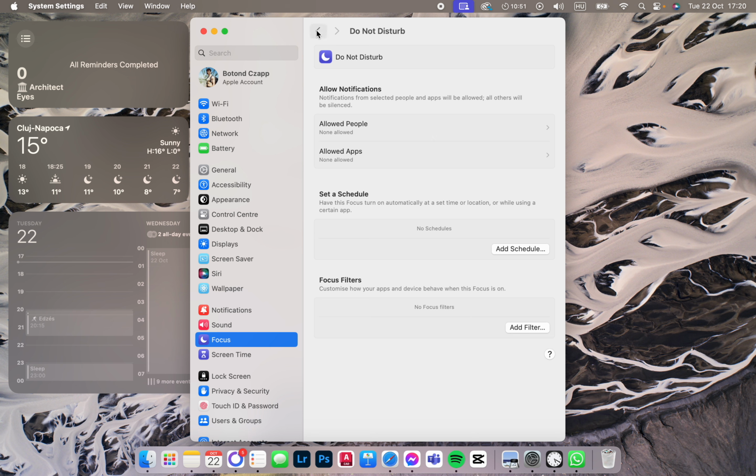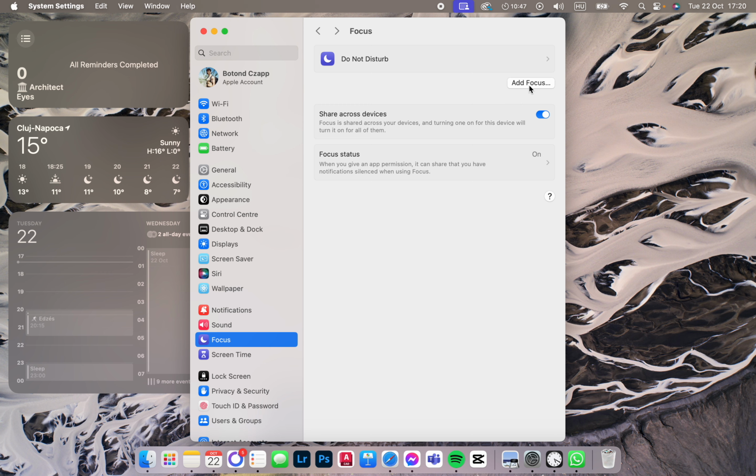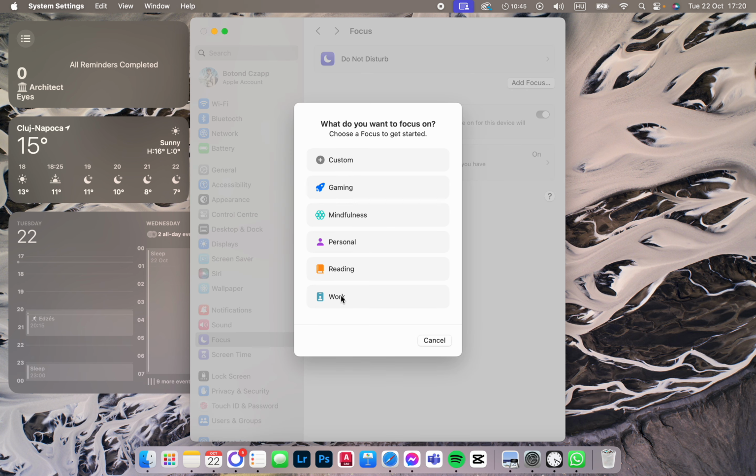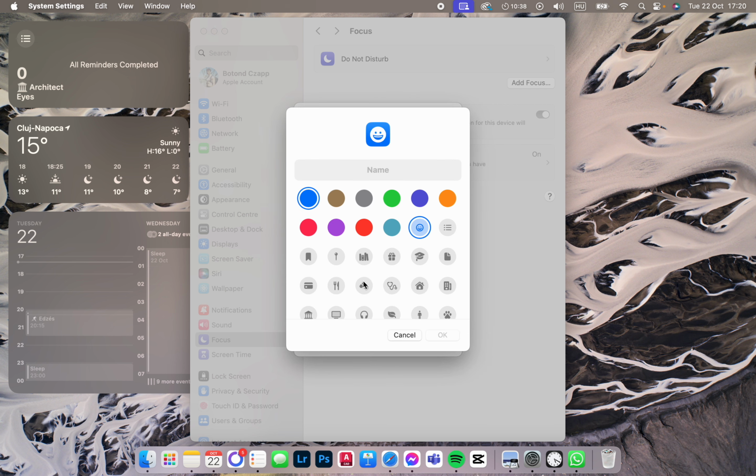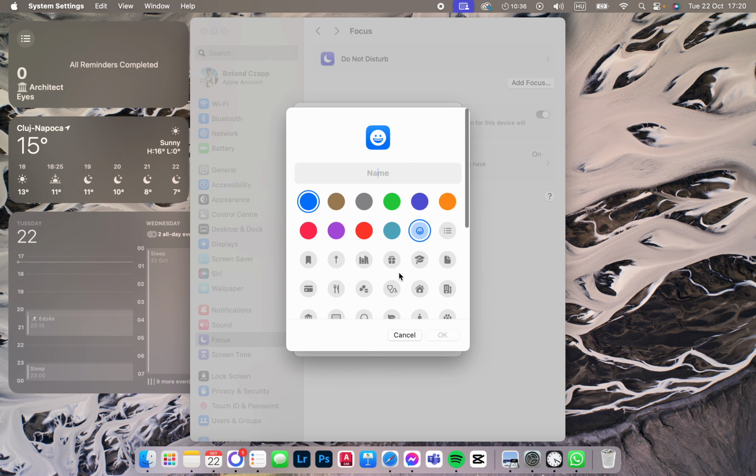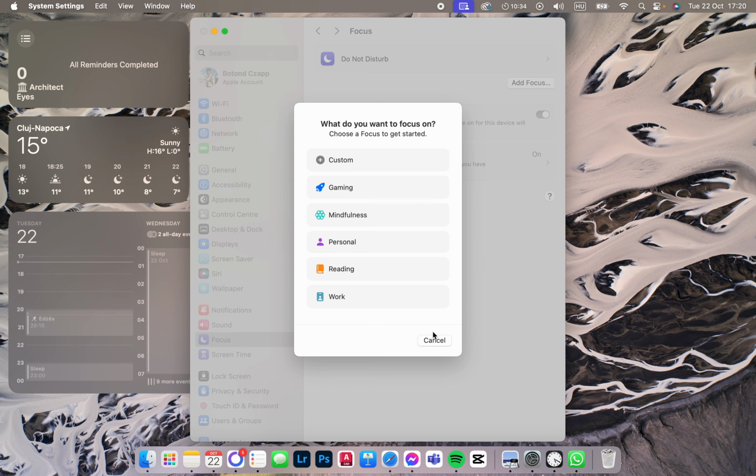We can set up this, or we can click on add focus, and then have a focus mode created. Let's say it's a custom mode. This is basically where you can create a focus mode.